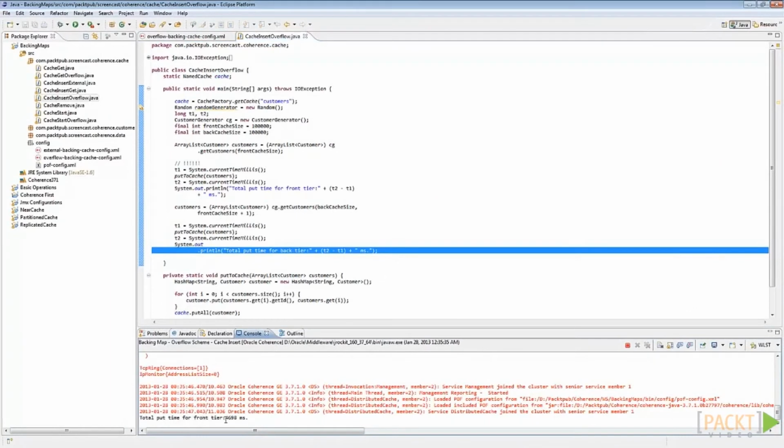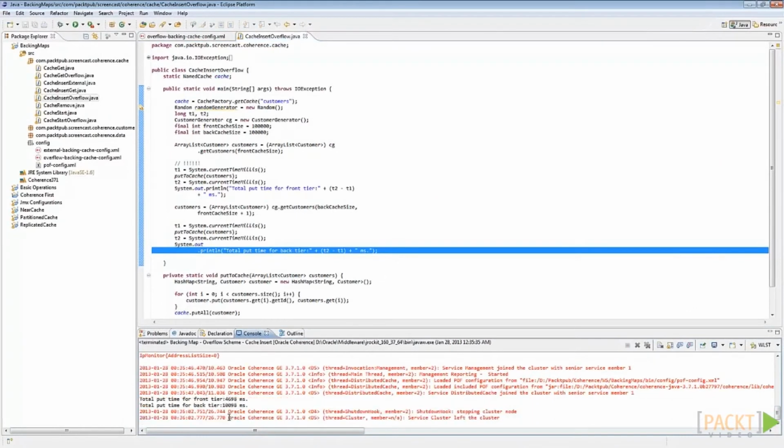The total put time for the front tier is about 5 seconds and is about 10 seconds for the back tier. As predicted, inserting items into the front cache takes less time than inserting them into the back cache, as front tier is a memory-based cache and back tier is a disk-based cache.